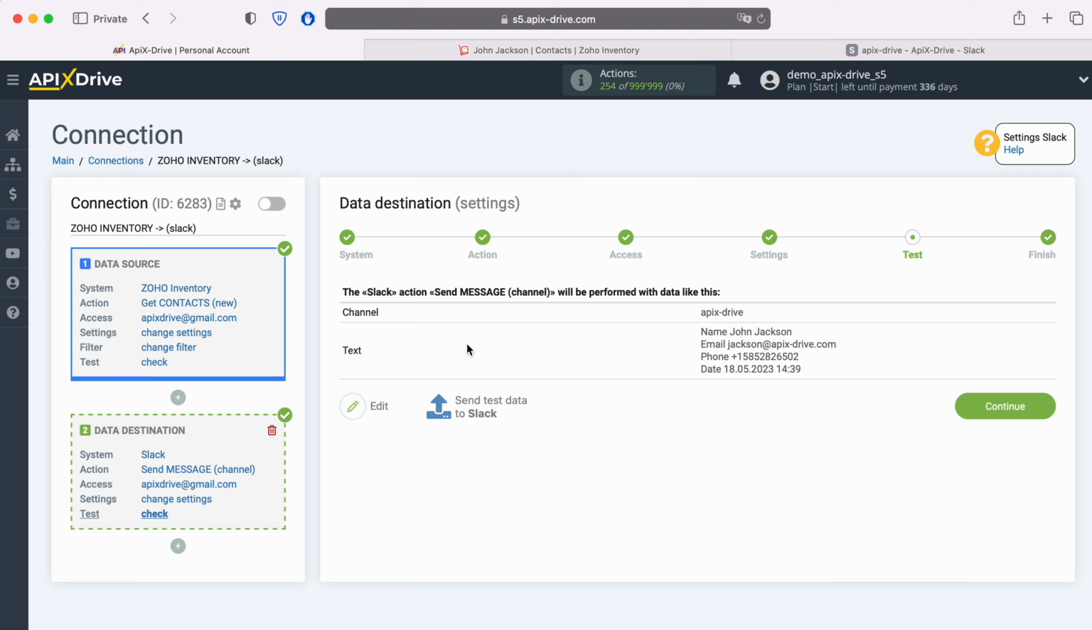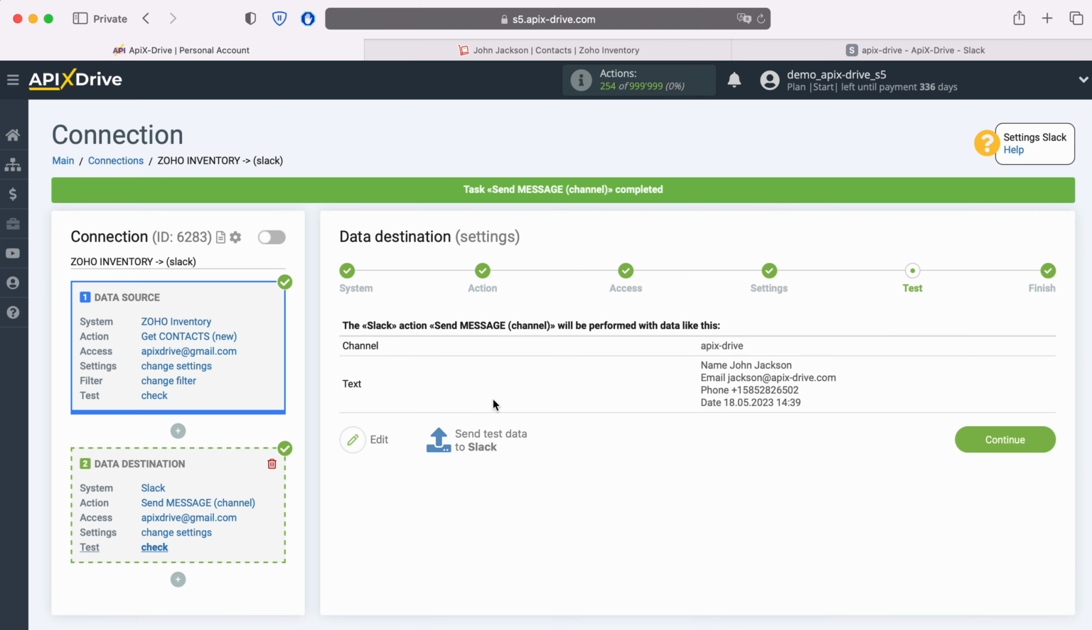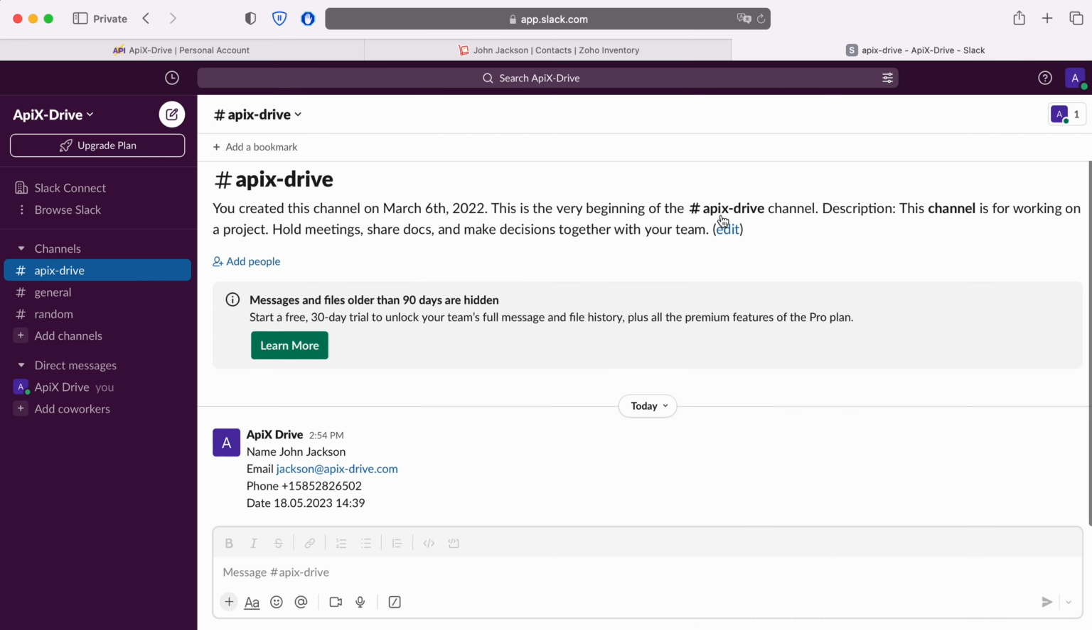At this point, you see an example of the data that will be sent to the selected Slack channel for each new contact from Zoho Inventory. If something does not suit you, click Edit and you will go back one step. In order to check the correctness of the settings, click Send Test Data to Slack. After successful sending, go to Slack and check the result. If everything suits you, return to the ApiX-Drive system and continue setting up.